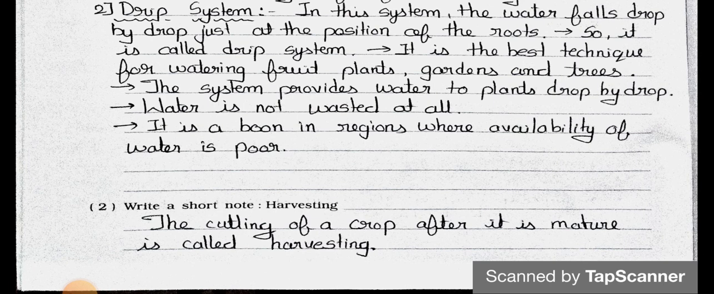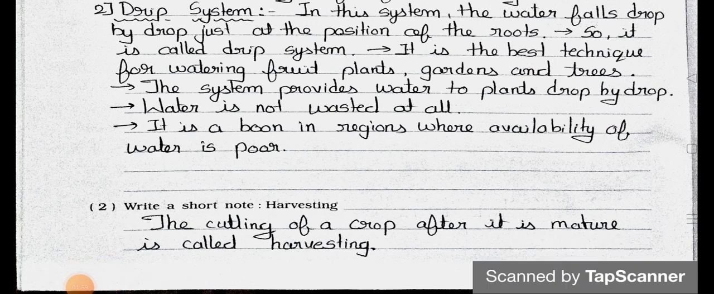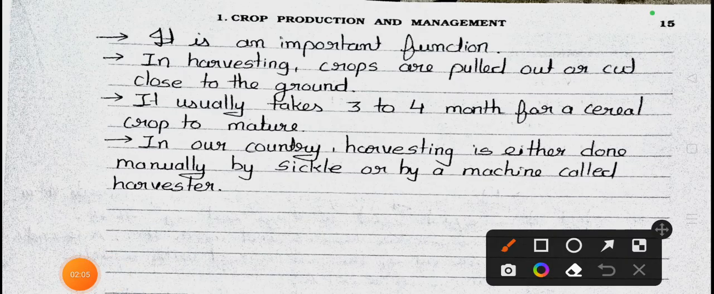Now see number 2. Write a short note on harvesting. Answer: the cutting of a crop after it is mature is called harvesting. Now see the next page. It is an important function. In harvesting, crops are pulled out or cut close to the ground. It usually takes 3 to 4 months for a cereal crop to mature. In our country, harvesting is done either manually by sickle or by machines called harvesters.